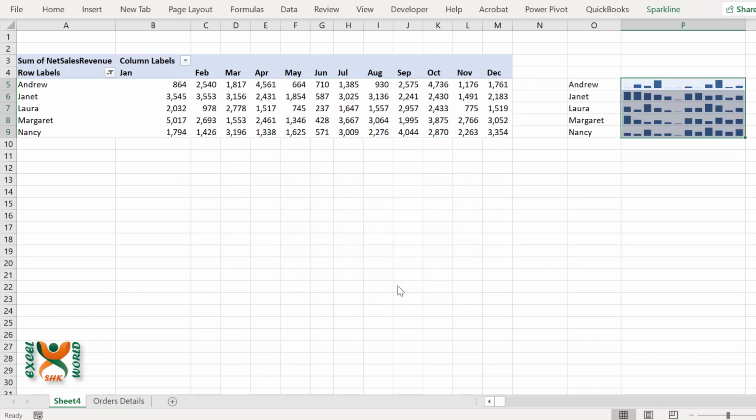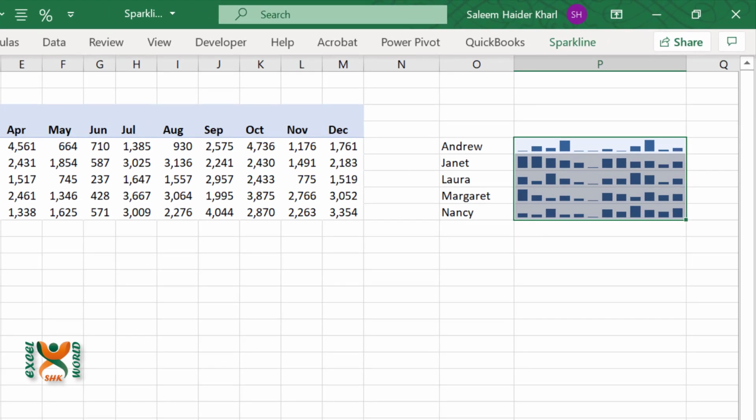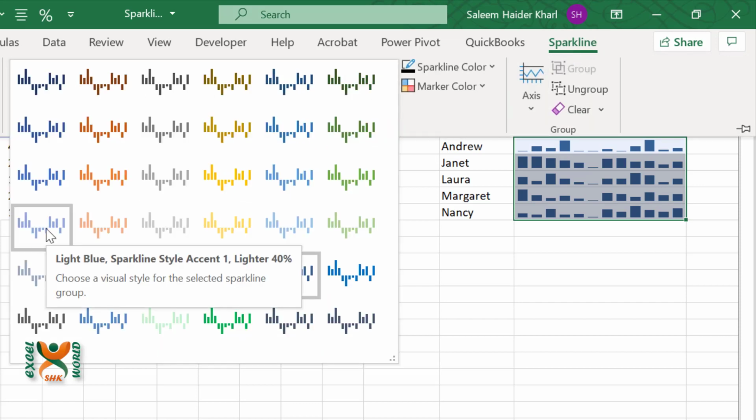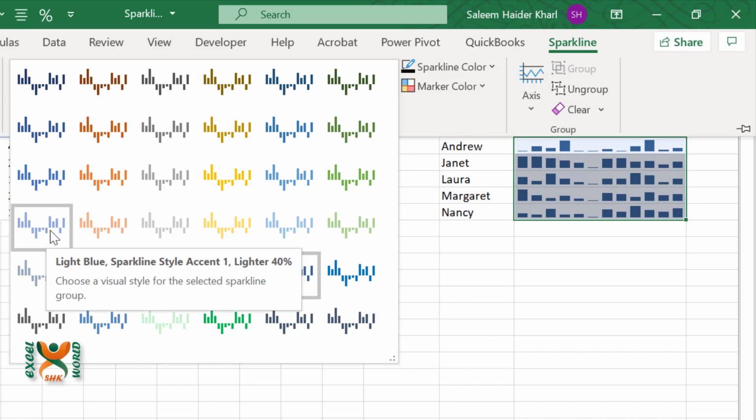So as you know that I really like the black background, so our sparklines columns should have a light color. Once your sparklines are selected, you can see a new ribbon above, which is a sparkline ribbon, and in that we can select any of the light column color.